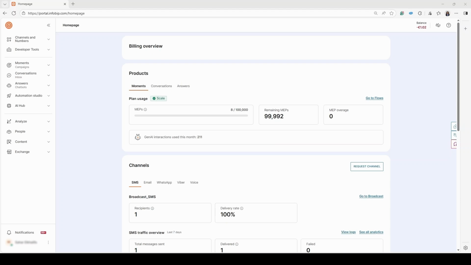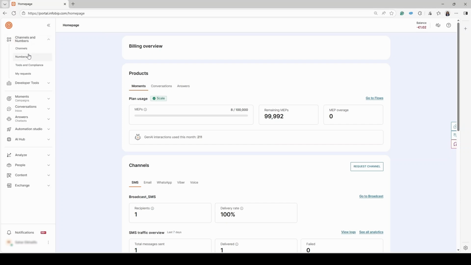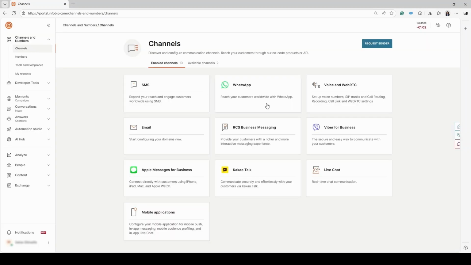How to create a sender. First, after logging into the portal, navigate to the Channels and Numbers section and select Channels. Here, choose RCS Business Messaging to begin the registration process.